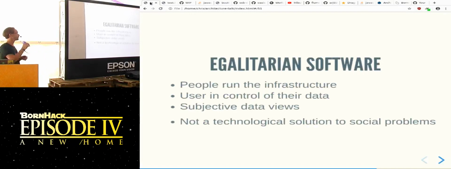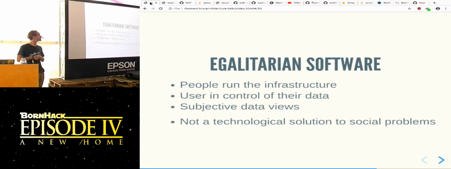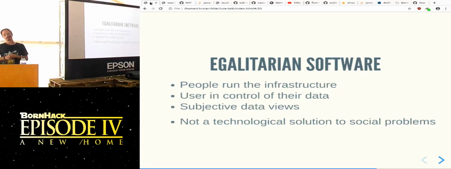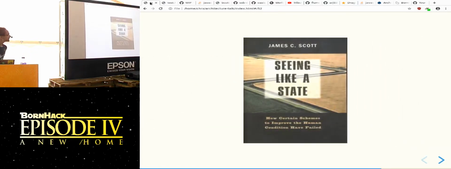So to sum this up, I call it egalitarian software. This means that the people actually run the infrastructure themselves. Users are in control of the data, and they get subjective data views on top of the data. That said, this is not a technical solution to any kind of social problem that you have out there. The social problem is really the hardest part of all of this. But at least you have a level playing field where people can start experimenting with different solutions in this way.